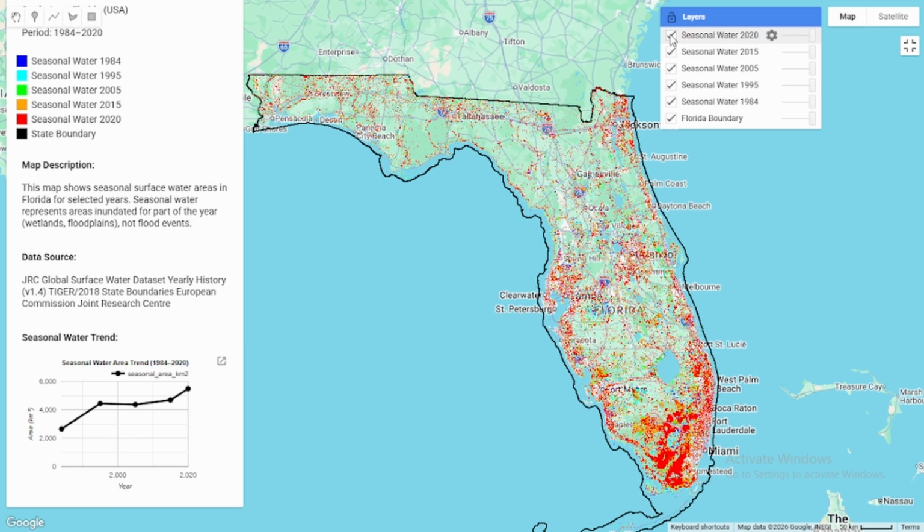One most important thing, please. Seasonal water means areas that are inundated only part of the year, such as wetlands, floodplains, temporary lakes. This is not flood mapping. This is long-term seasonal water classification derived from Landsat imagery.